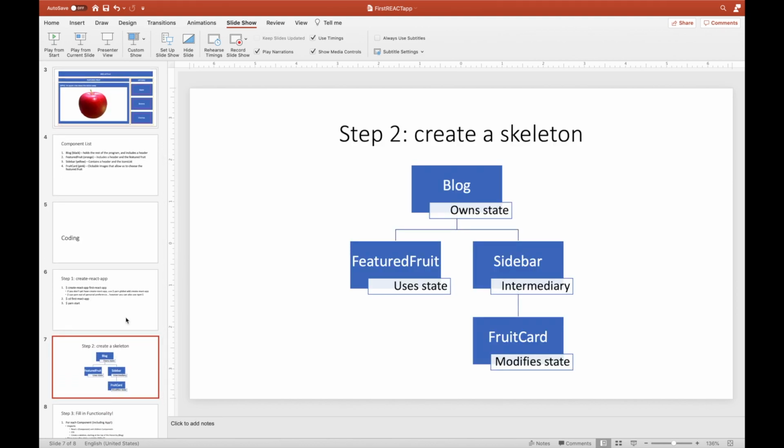Okay, now let's think about what blog has to pass to sidebar. So again, sidebar doesn't use state, neither does its child element, but it does modify state. To be specific, FruitCard modifies state. So blog owns state and can change state, but it should pass down to sidebar, which should pass down to FruitCard, a way to modify the state.